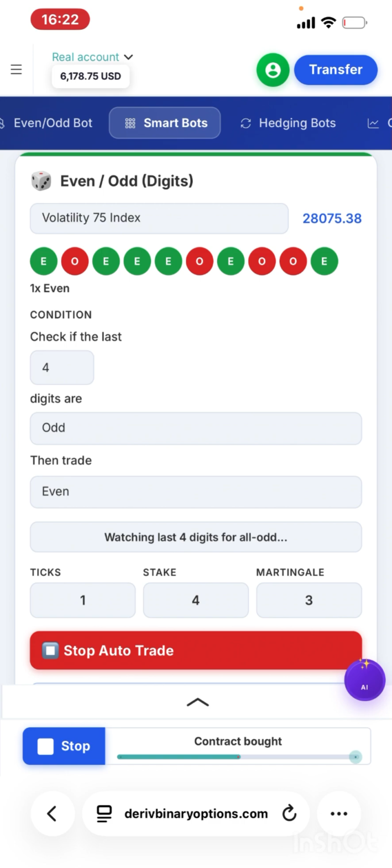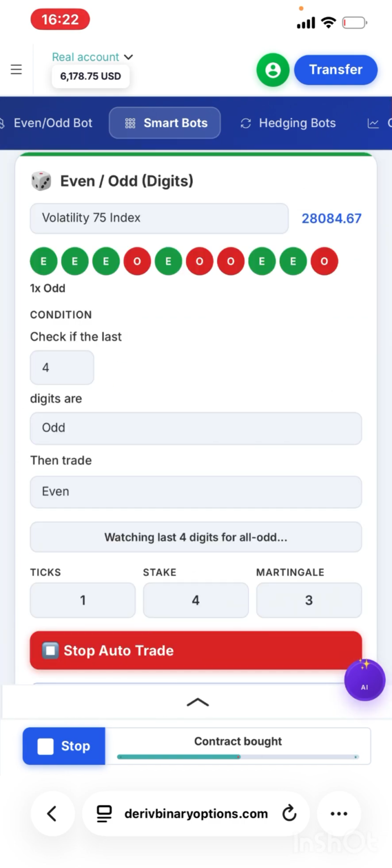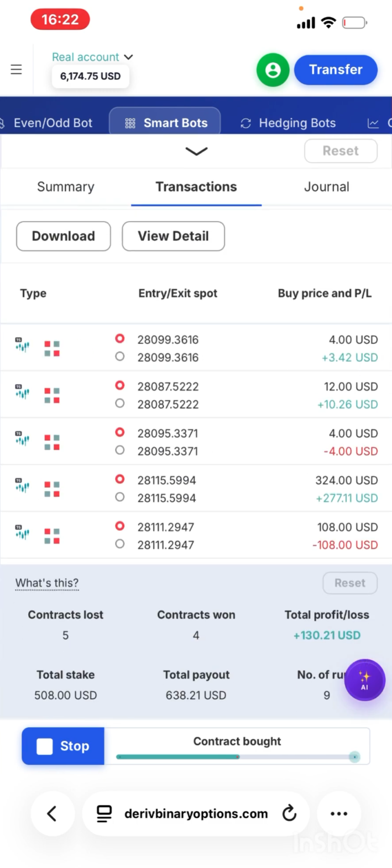So I want you to see again. Let's see. Right now it cannot, because it is not qualified. So you can see 2x, 3x, then 4x, then it executes. The next digit is even, so you must win. Why? Because it is checking the last digit.